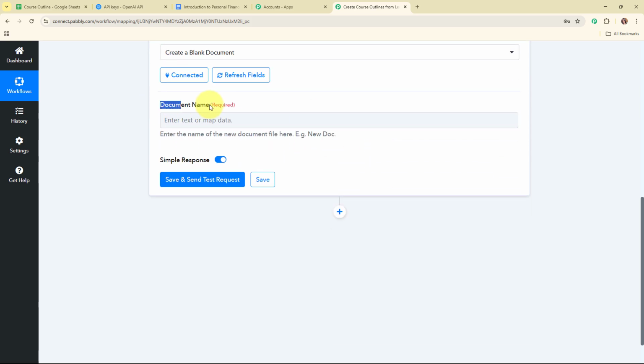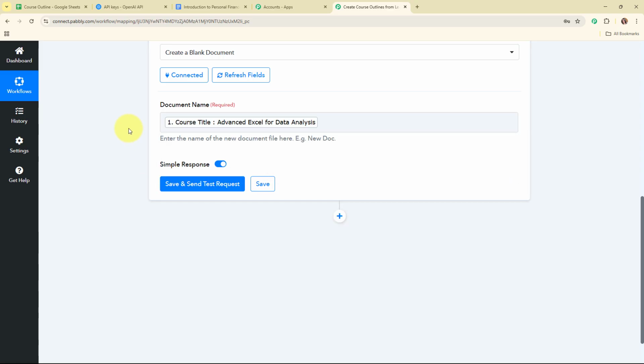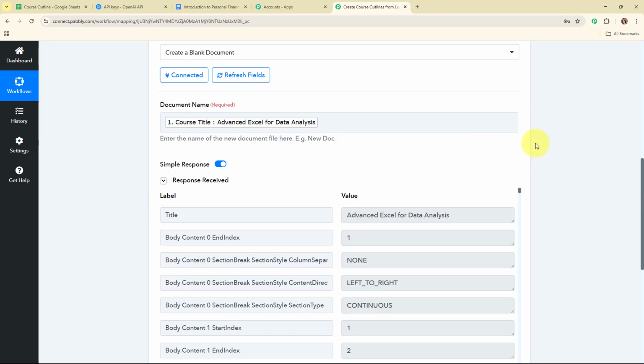So moving forward, and then here it is asking me to enter the document name. So in this document name field, I'm going to enter the name that I want to give to this document. So here I want the title to be similar to the document name. So I'm going to map the title from the Google Sheet. So this is the course title. And now here after entering the document name, I'm going to click on the save and send test request.